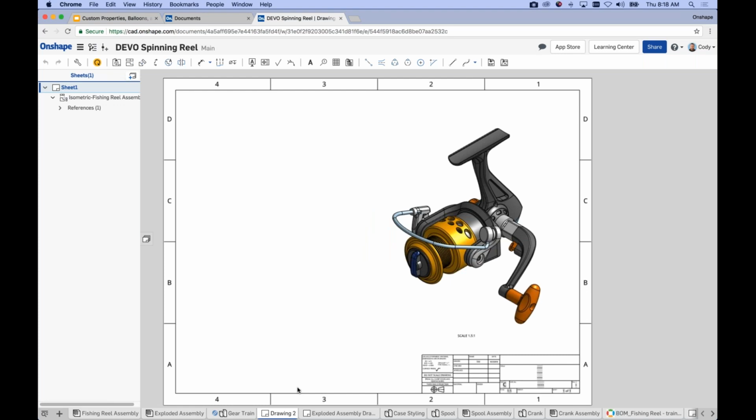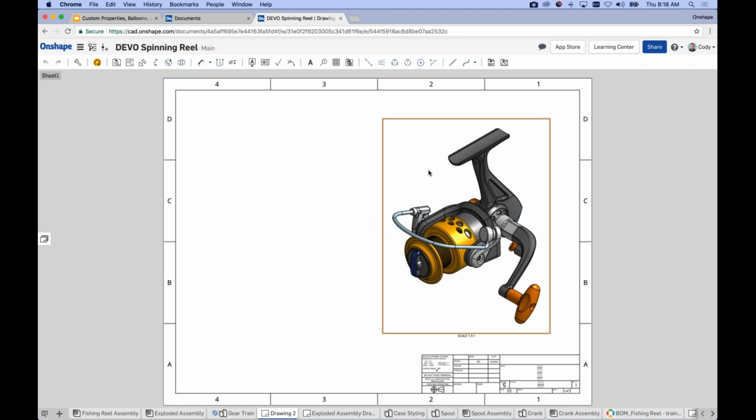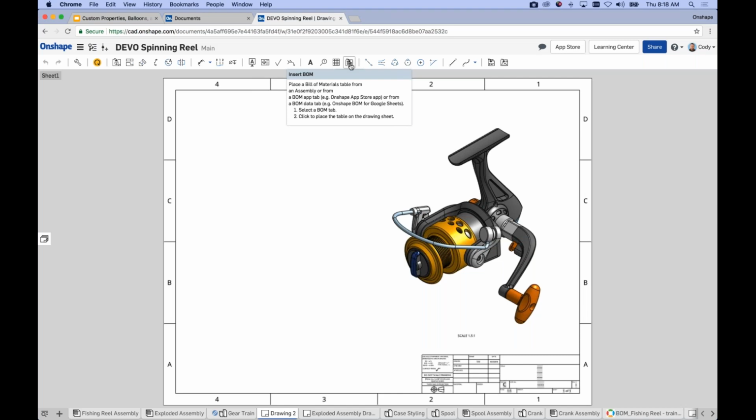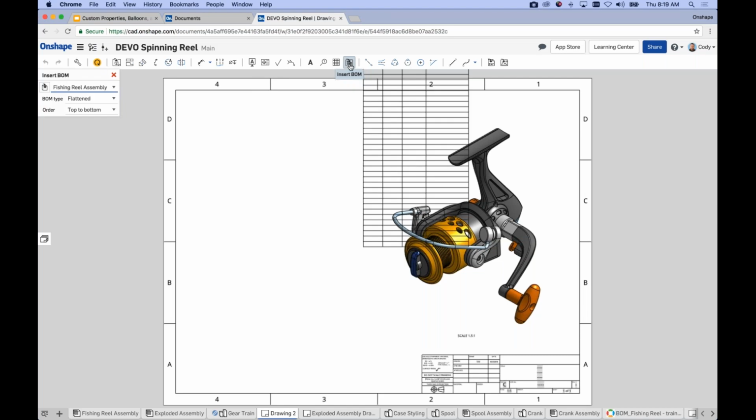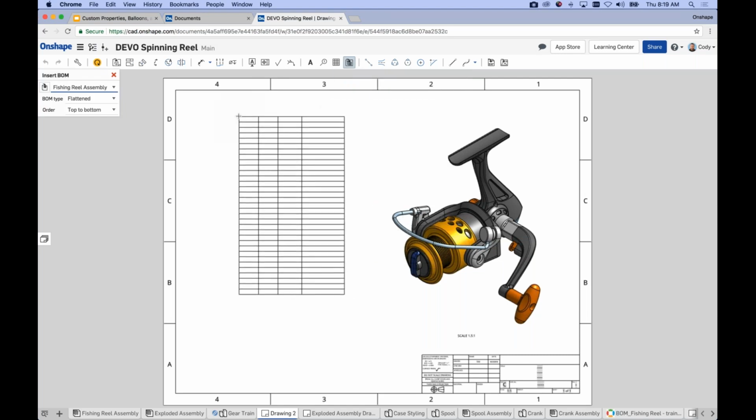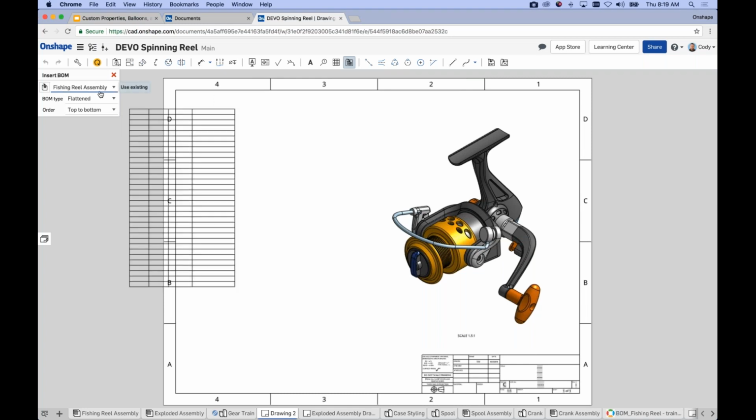Now, of course, the first thing that we need to do is insert our bill of materials, right? So we have already our isometric view in the corner here, and I want to choose the Insert BOM option, right? Now I choose Insert BOM. Now one thing to point out is by default, it's going to grab that bill of materials from the assembly, right? So you can see in this case, it's grabbed the fishing reel assembly, the flattened BOM. Remember I told you before, you have flattened or structured, right? How you choose to show that is up to you, and how you want the order to go from top to bottom or bottom to top.